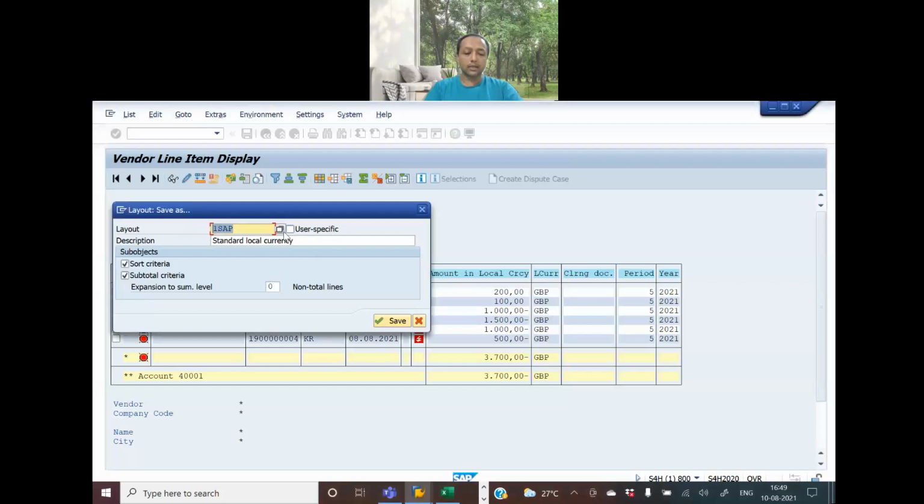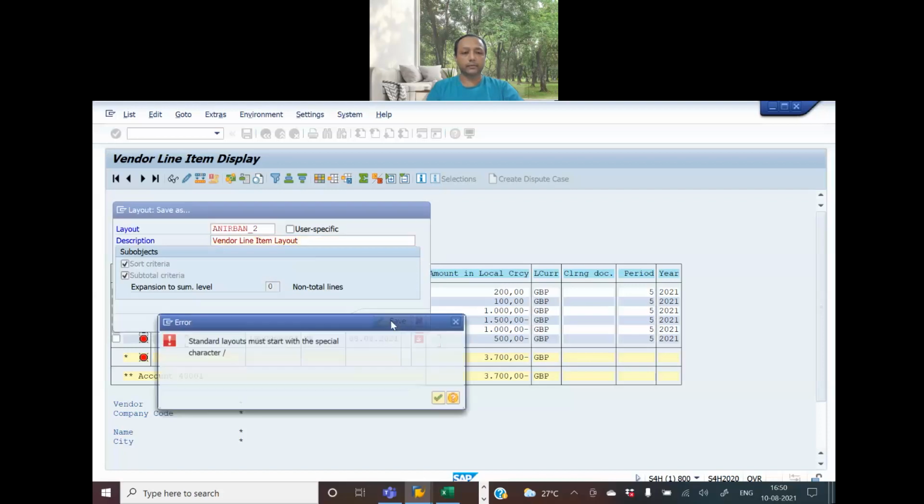So I am not making it user specific, and what I will do is name it Anirban underscore 2. Okay, and I can give a description as vendor line item layout. Now I try to save it and see. Let me see if it gives any message. See, it says the standard layout must start with a special character, which is this special character.